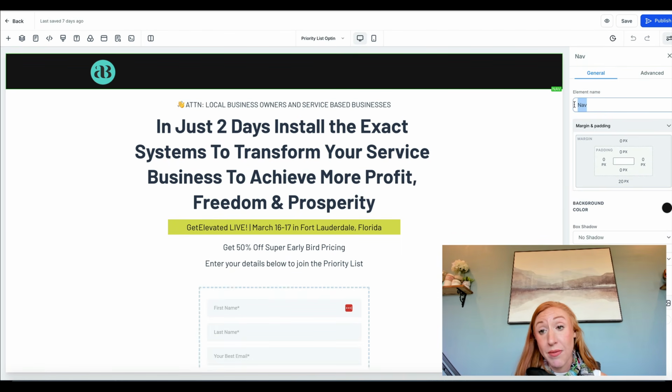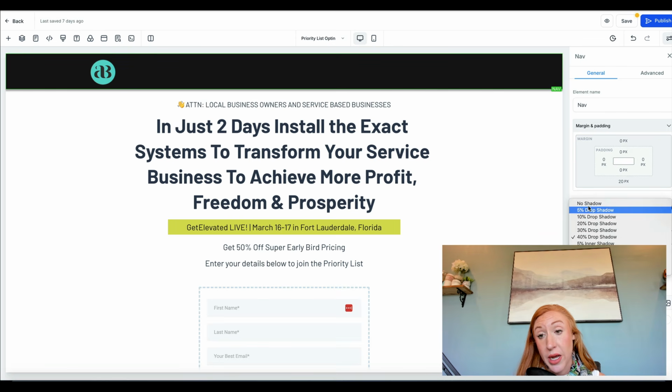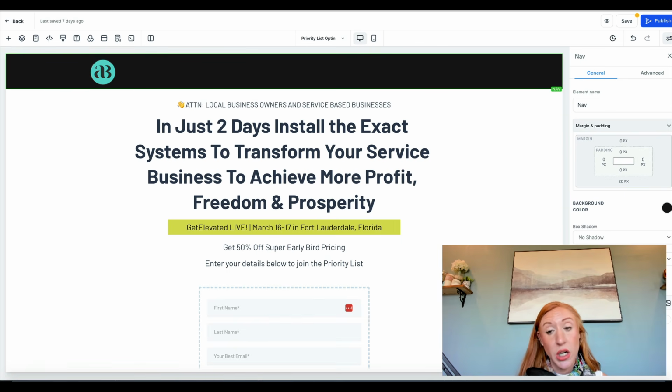For general, we can give this element a name. That would be great if you're using the scroll to function when someone clicks on a button. Then we've got a background color, which I am using black. We have a box shadow. Do we want this to have a shadow on it? You can see I added the shadow there. Now we've got no shadow. Do we want this to stick to the top of the page or the bottom of the page on the scroll? So sometimes I'll do that. In this funnel, I am not.